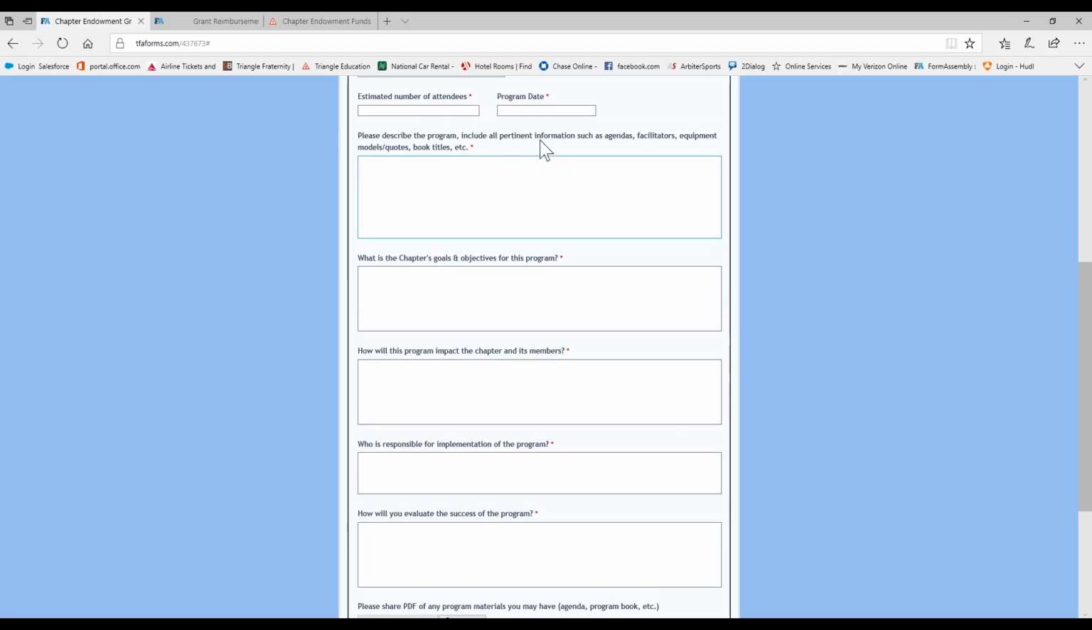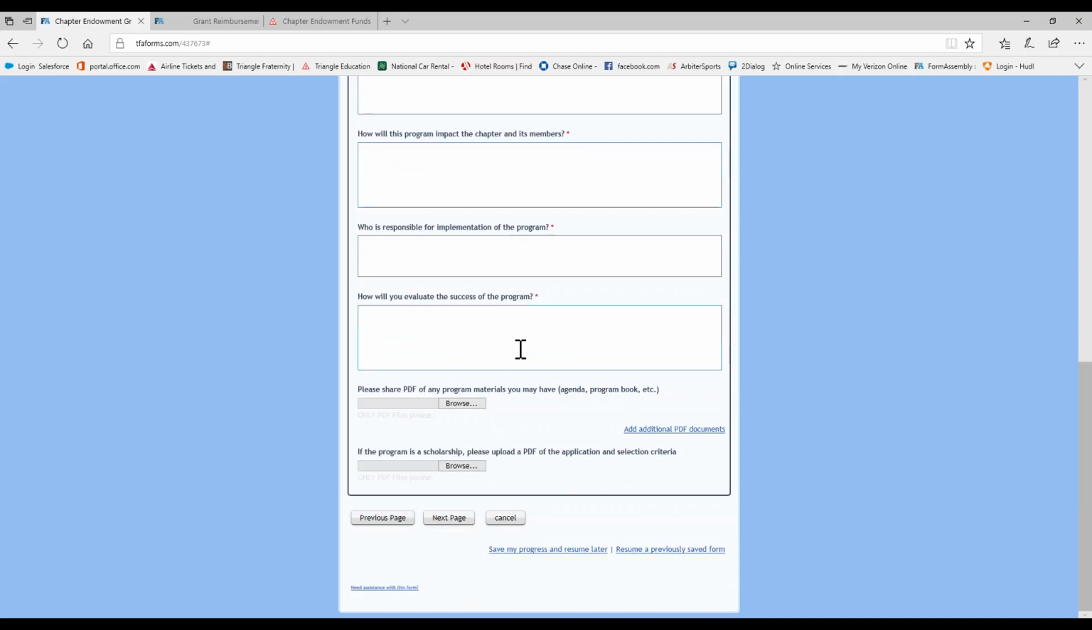Now, as far as all the attachments, they go down here. Up here, we ask for any pertinent information, agendas, facilitators, anything like that, and you can attach it right here. Please share the PDF program materials. And this does allow you, as you can see with this link here, to add multiple documents. I do ask that they all be PDF, for archival purposes and for our ability to open the document easily.